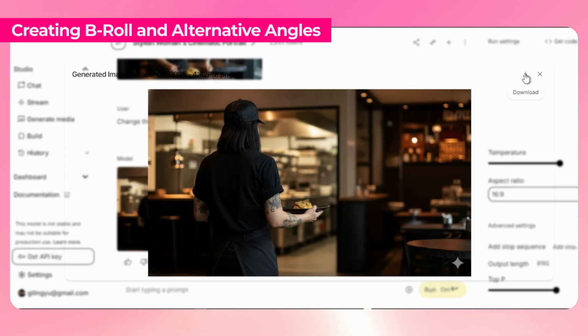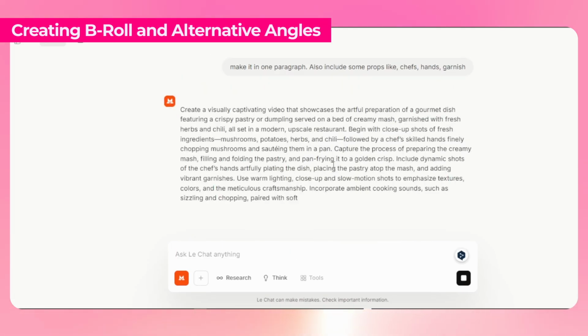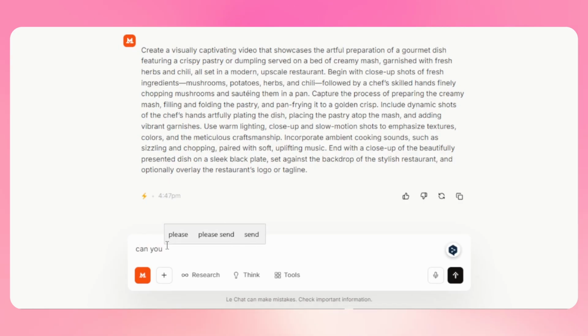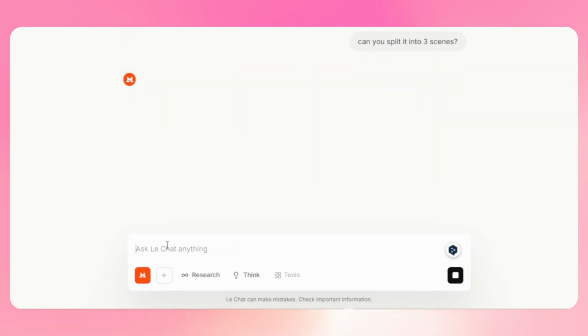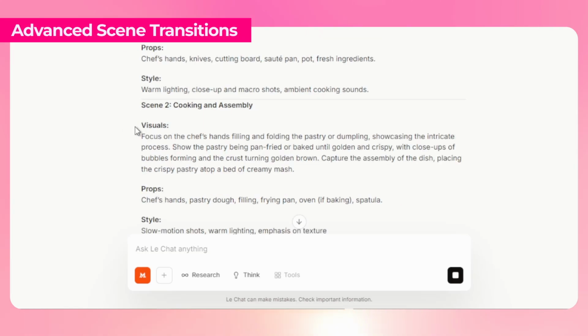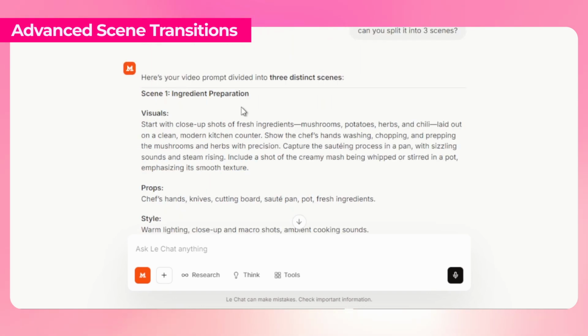Now let's create preparation scenes. We're asking Mistral to generate prompts to show product preparation, incorporating elements like hands-in action, detailed close-ups, and professional presentation. Now we tell Mistral to divide this into 3 separate scenes. This gives us multiple video clips we can intercut for dynamic pacing, exactly how high-end commercials are structured. Excellent. Now we have 3 distinct preparation scenes ready to generate.